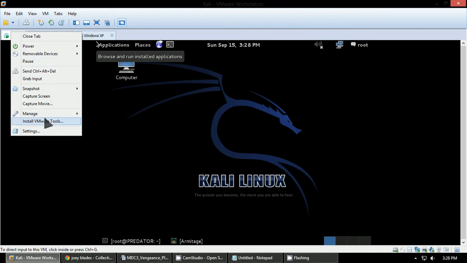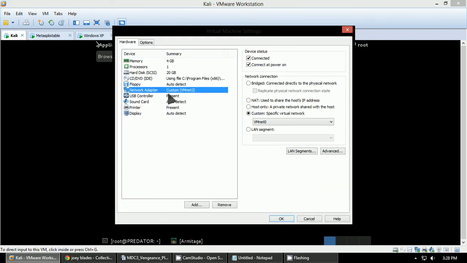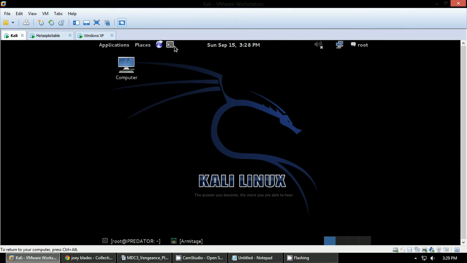Now for settings, probably the most important setting you're going to have here is the network adapter. Bridged and NAT will give you internet. Custom will not. But in order to do tests on a test network, you're going to want to use custom. So first, pick bridged or NAT, doesn't matter. Hit OK.